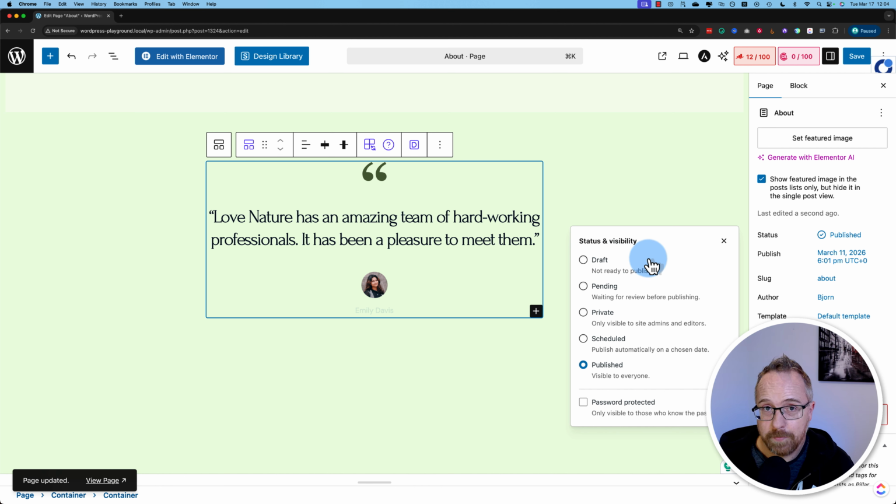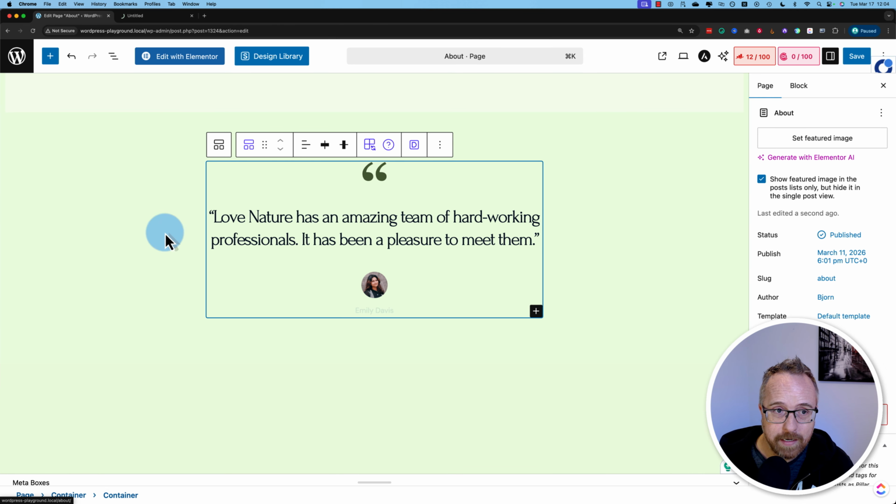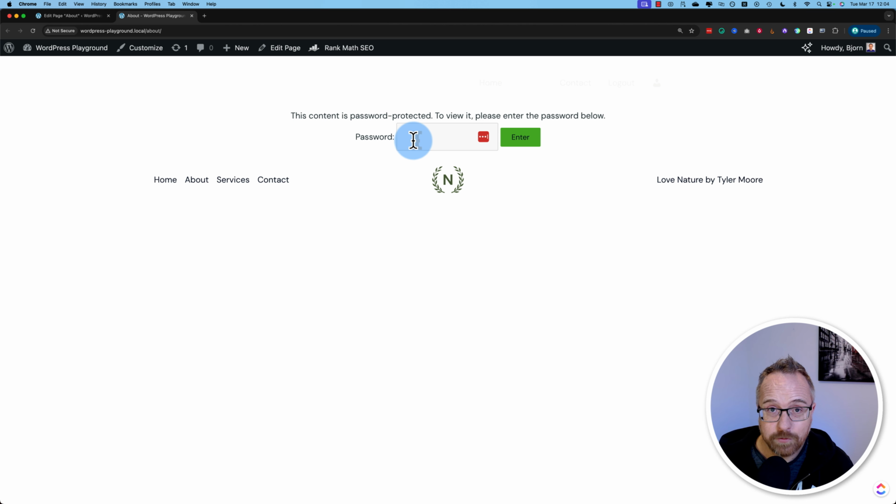To password protect the page, just click on this checkbox, enter a password, like 1234, for example. Try to make it more secure if you can, but for this video, this is just easiest. Then click on Save, and then if you view the page, we see this page is now password protected.